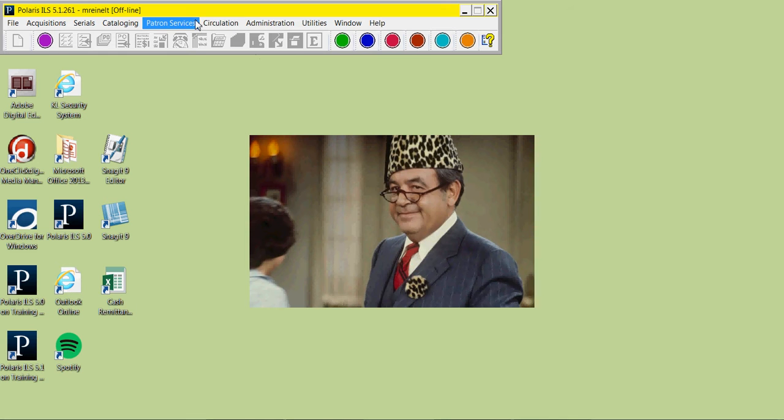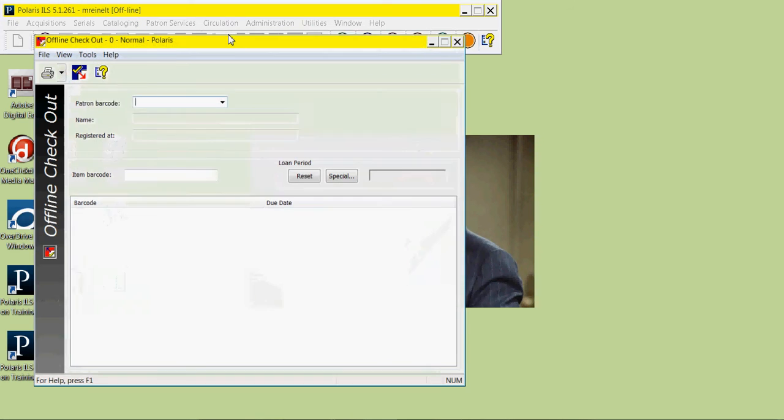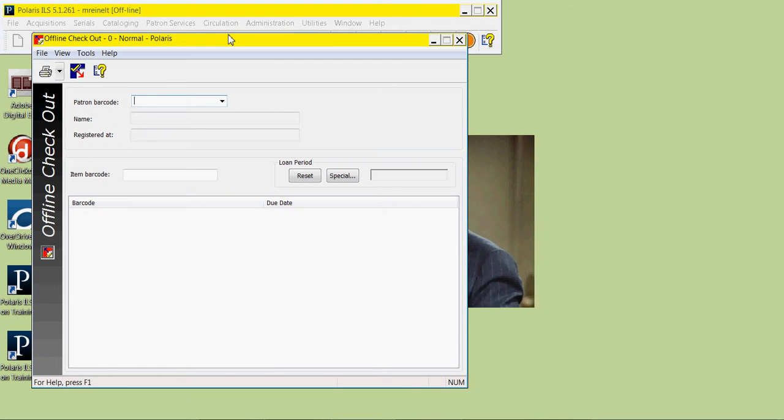To check stuff out, we're going to go to circulation and checkout. You'll see that this one is very limited. It doesn't have that patron find tool that we're used to having, so the patron must have their library card in order to check stuff out.